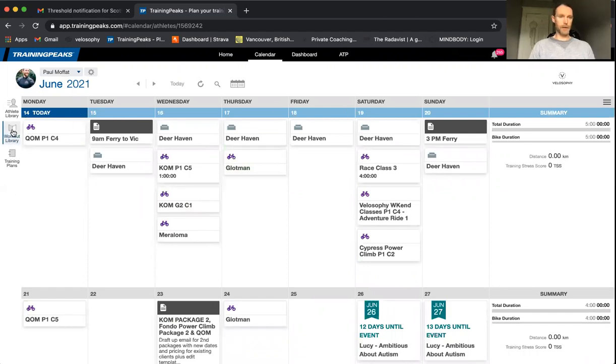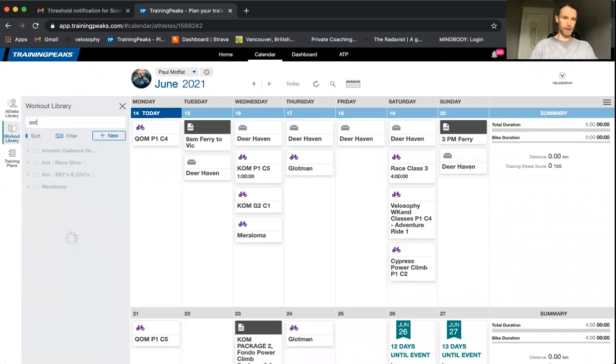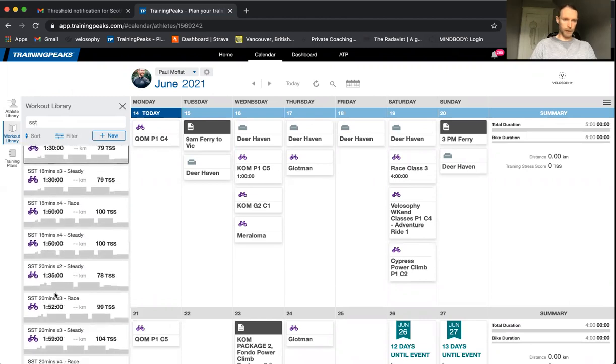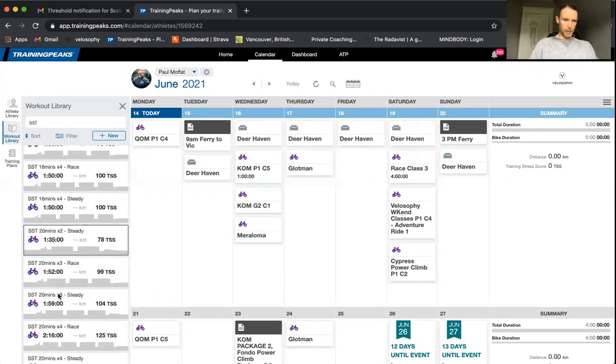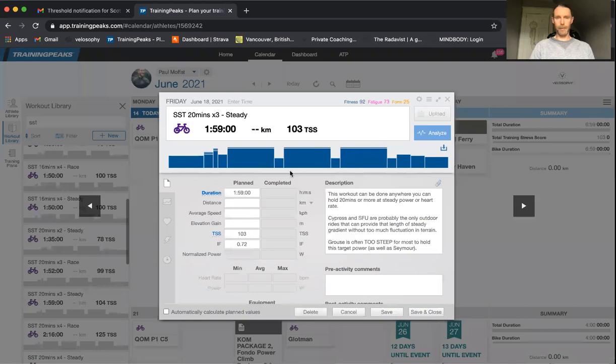So let's say I was doing a workout with you guys this weekend. I'm going to do sweet spots. You can see my enormous library. I have hundreds of workouts ready to go for you guys. We're going to do 20-minute steady sweet spots. Let's pretend I was doing it on Friday. Now that I've dragged this workout in here and my FTP settings are updated, when I click on this, it'll have everything scaled to my numbers.